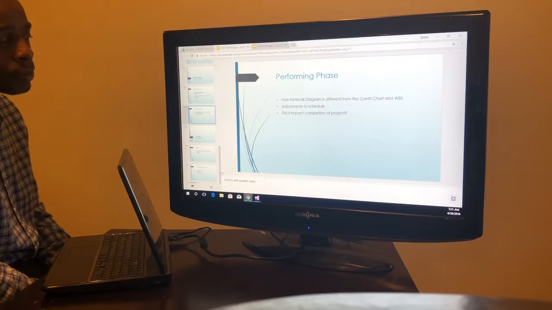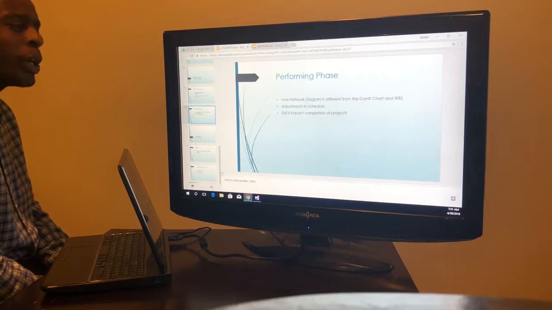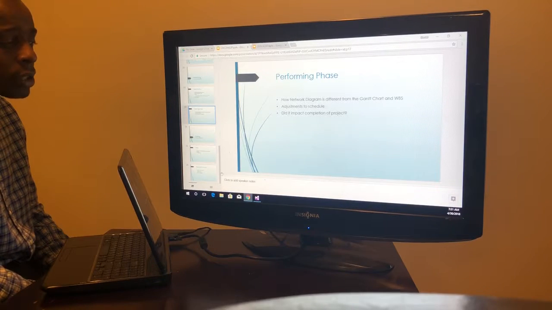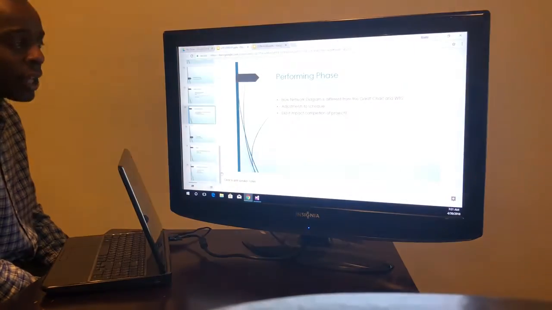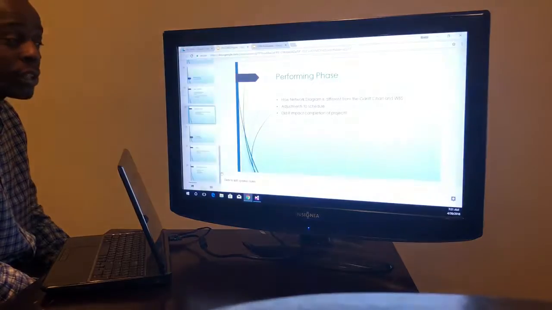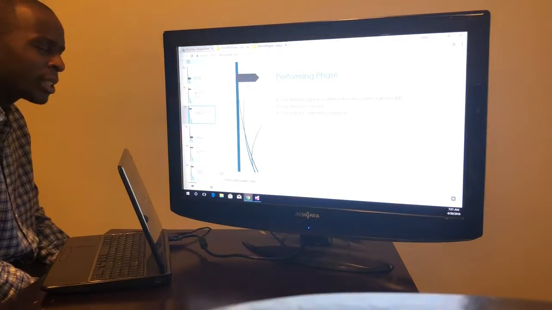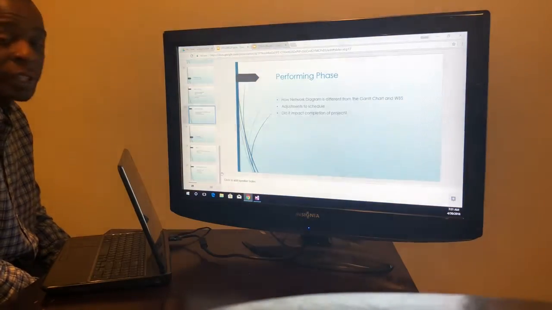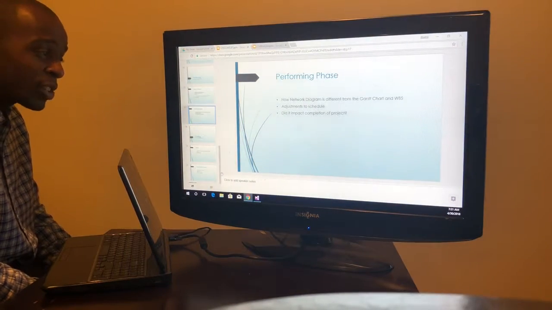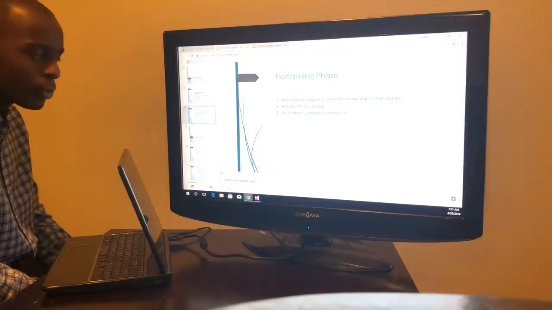And adjustments to schedule. We had one adjustment to schedule, and that was when we could not get the space request approved. So we had to squeeze into a classroom during class time, and that's how we adjusted the schedule. But it didn't have any severe impact on the schedule. We were still able to complete the project in a timely fashion, and it didn't cost anything extra for us.